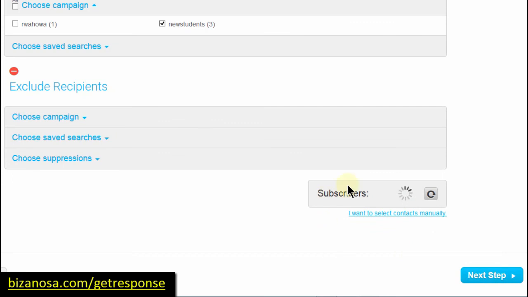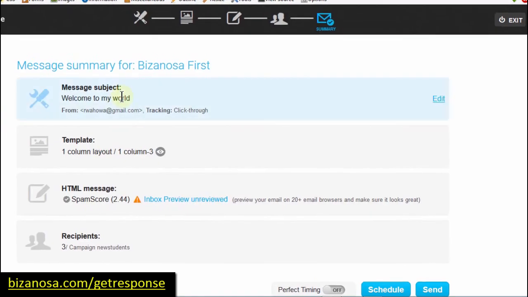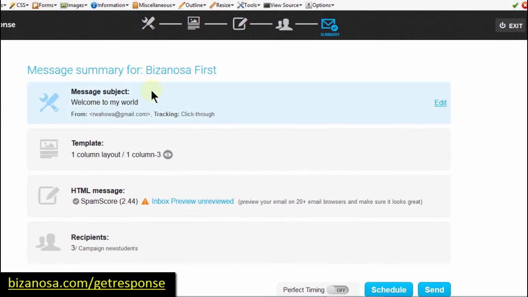Now that we've chosen the subscribers, let's choose next. So you see here, you can select more than one campaign. If you want to send to different campaigns, you just select more. You see, just select all the campaigns. So the next step is a review of everything. Here's your message. You can edit your message, your template.